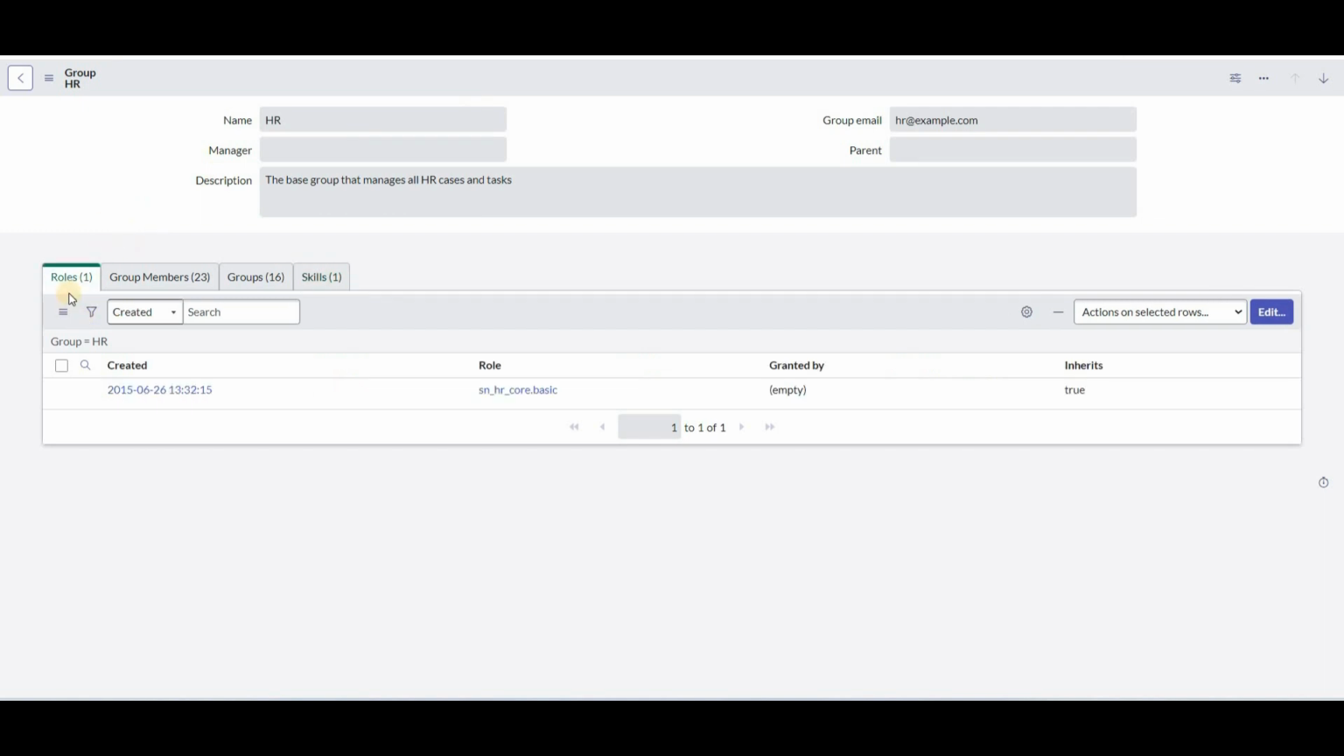In this group, first of all, we have the role, and this role is the ServiceNow basic role. It means whoever is a part of the HR team will have at least this role. We already discussed roles in the last video, and we know this basic role is needed to do the basic things in the ServiceNow HRSD module, like working on cases. So whoever is part of the HR team will inherit this role.